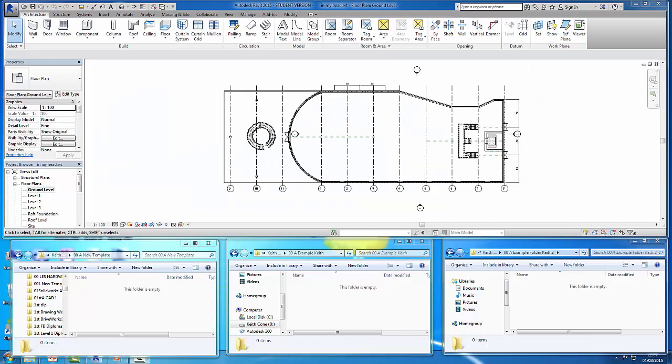So the first thing I've done is that I've opened the drawing. As I say, it's not a current project, it's just a project that I've been working on. There's not a lot of detail in the drawing itself. Now, as you can see across the bottom, what I've also got is 3 Windows Explorers. As we go through, it will become apparent why we've got 3 Windows Explorers open.